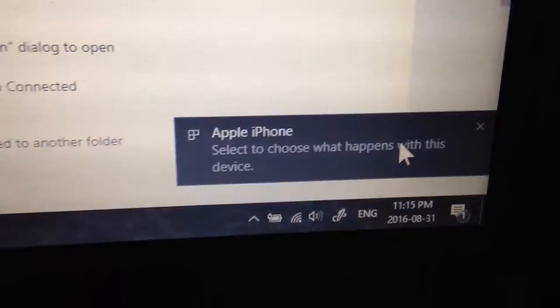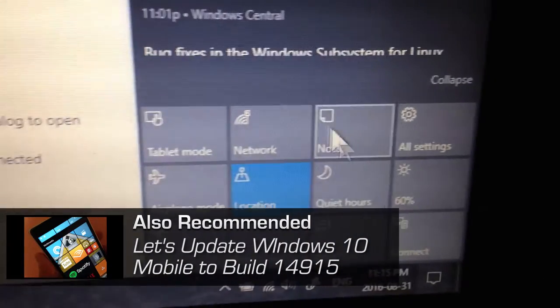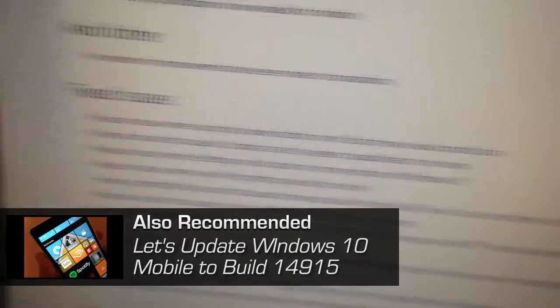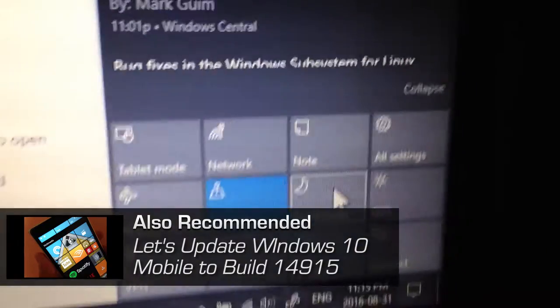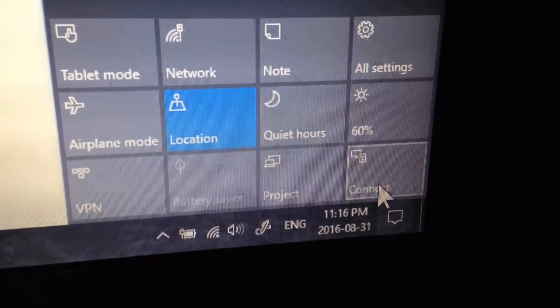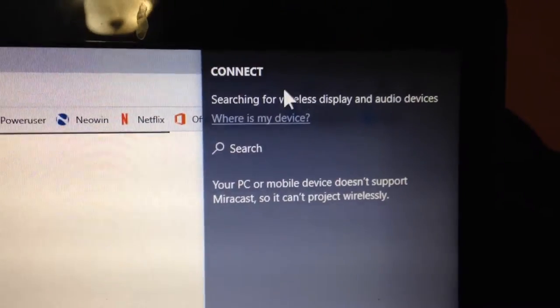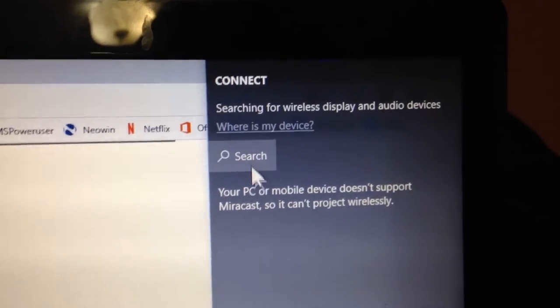All right, guys. So this is my laptop. It's running the anniversary update, so it's not running the Redstone 2 build. But I'm going to show you the next feature that talks about the connect thing. So there's my connect option. I'll show you what it's like before the anniversary update. That's what I wanted to do. Unfortunately, this computer is not detecting my television, so there's that.